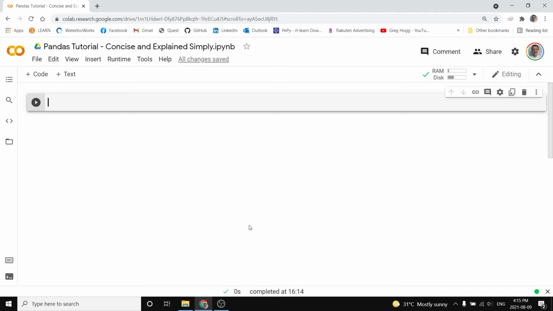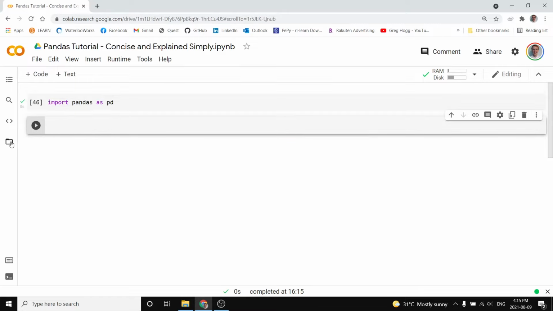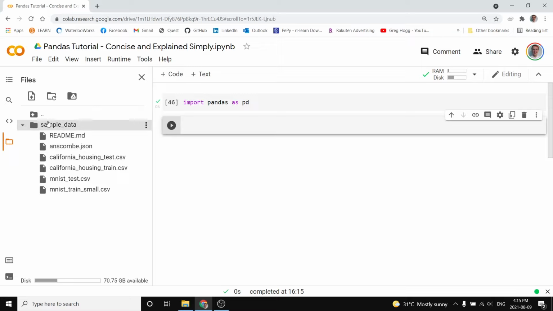This tutorial on the Pandas library is going to be concise and explained very simply. To use the Pandas library, we'll do import pandas as pd. Pandas is generally used for looking at data in tables, and in Google Colab we always have this data here in sample_data/california_housing_train.csv.